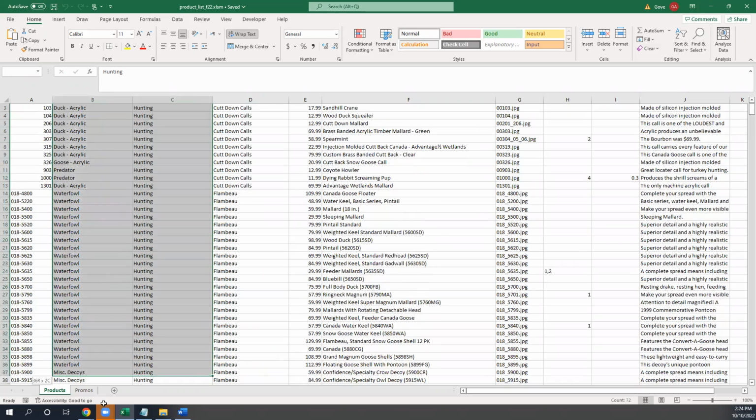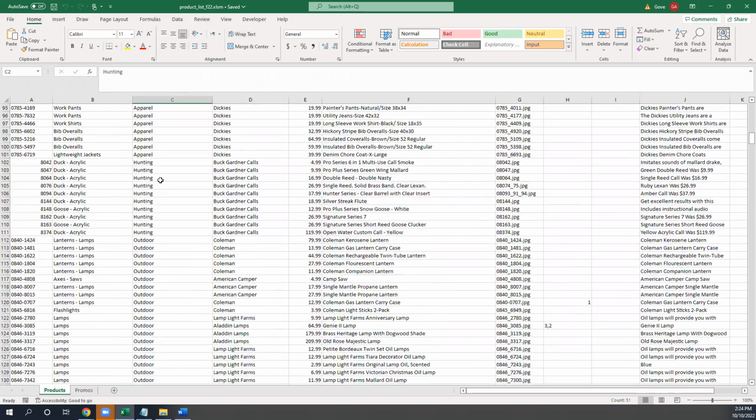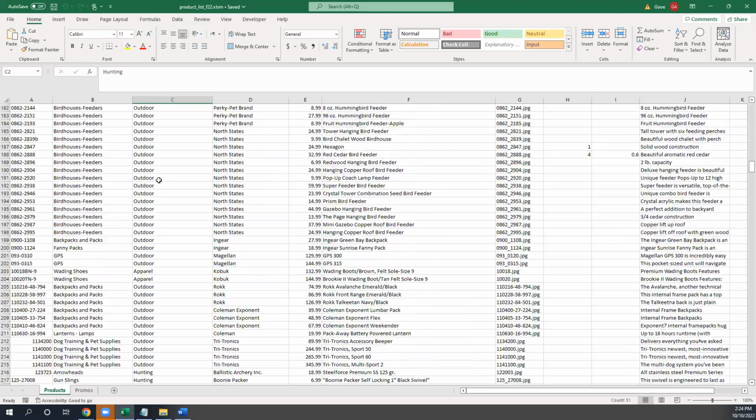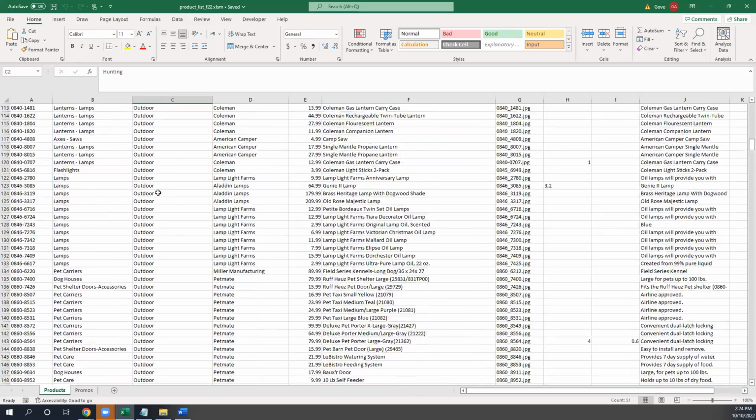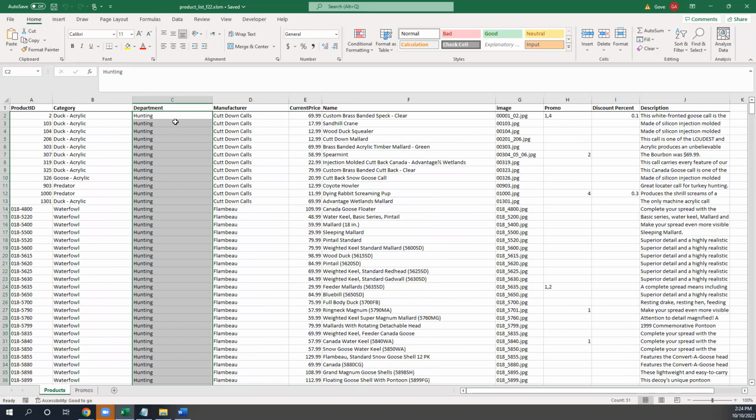So what I'd like to do is I'd like to be able to have an independent list of what all the departments are here. There's only like 4 departments: hunting, outdoor, general, apparel. I think that's what the departments are. And so I'd like to be able to have just a list of what those are. And that would be useful whether I'm putting data validation on here or using that as the basis for a drop-down list on the form. I'd like to be able to have that.